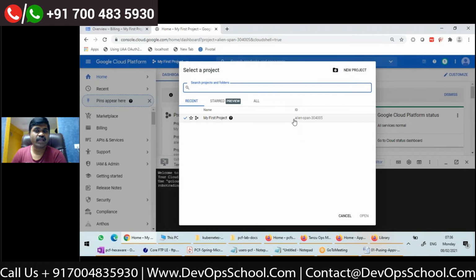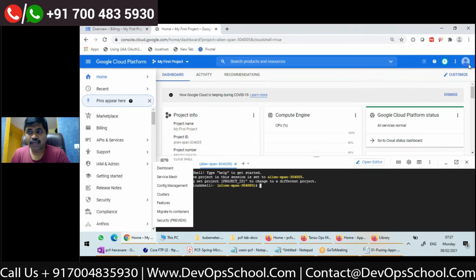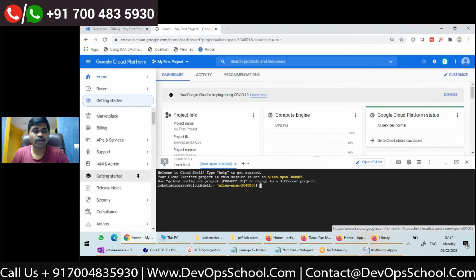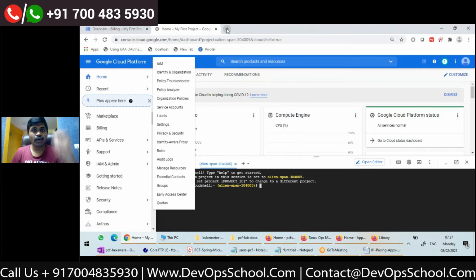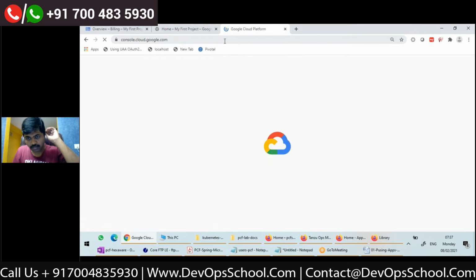What is my project ID? Alien Span something, right? This is my project ID and I'm connected to that project here. You see, I logged in from my other account. Now I want you to follow these instructions when you are doing the exercise. Now this is my other Google account. Actually, this is not my original Google account. I logged into another Google account now, right? So again, I will go to console.cloud.google.com.